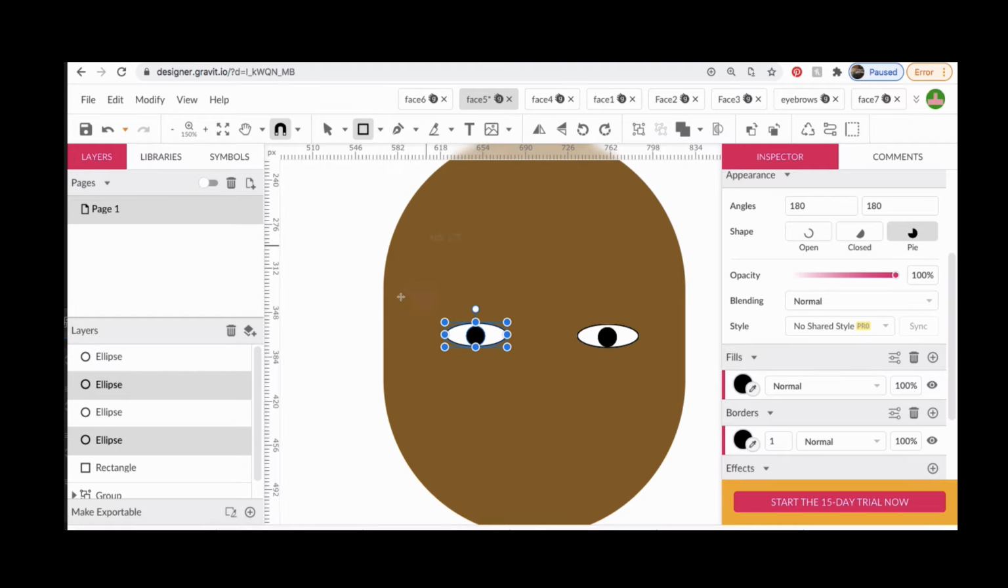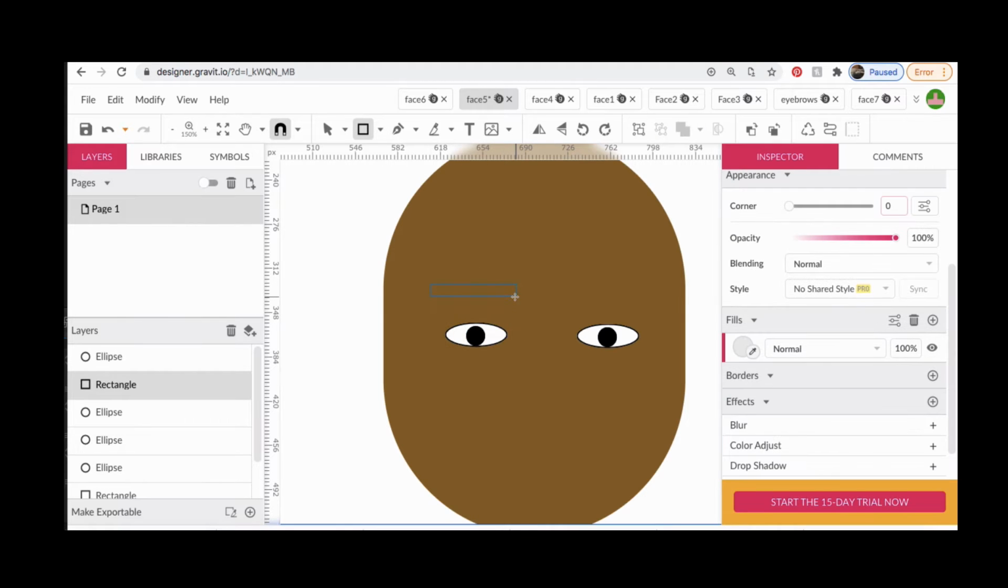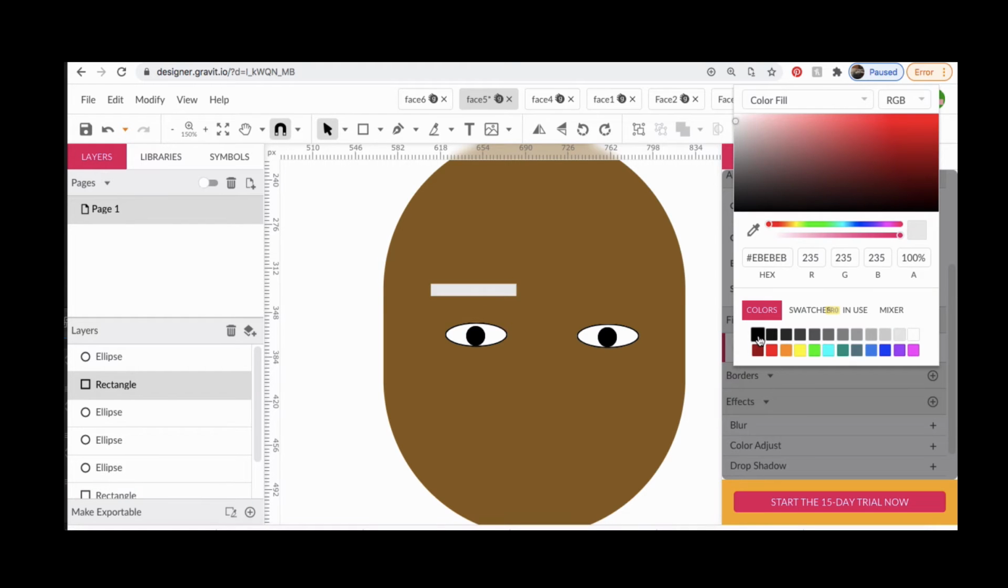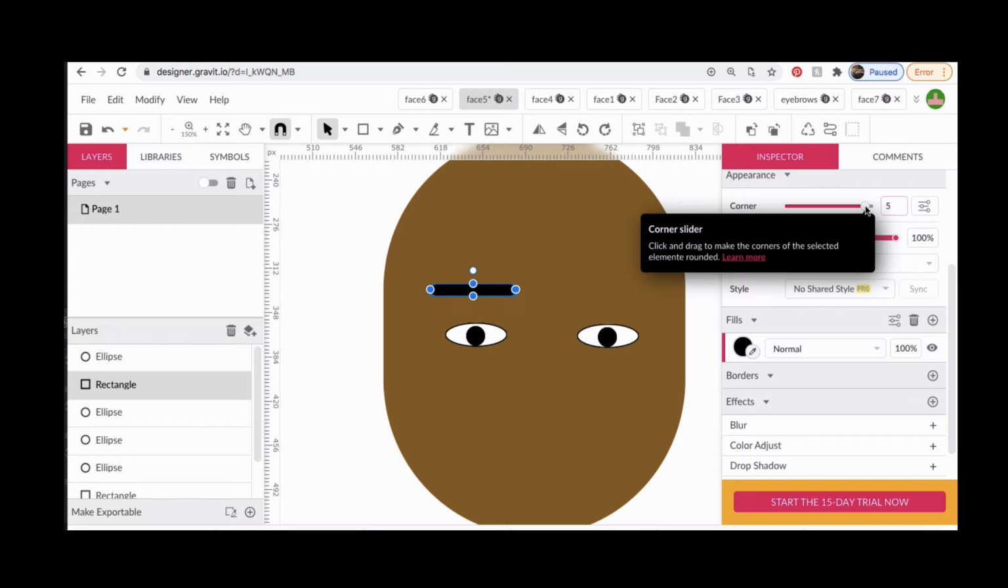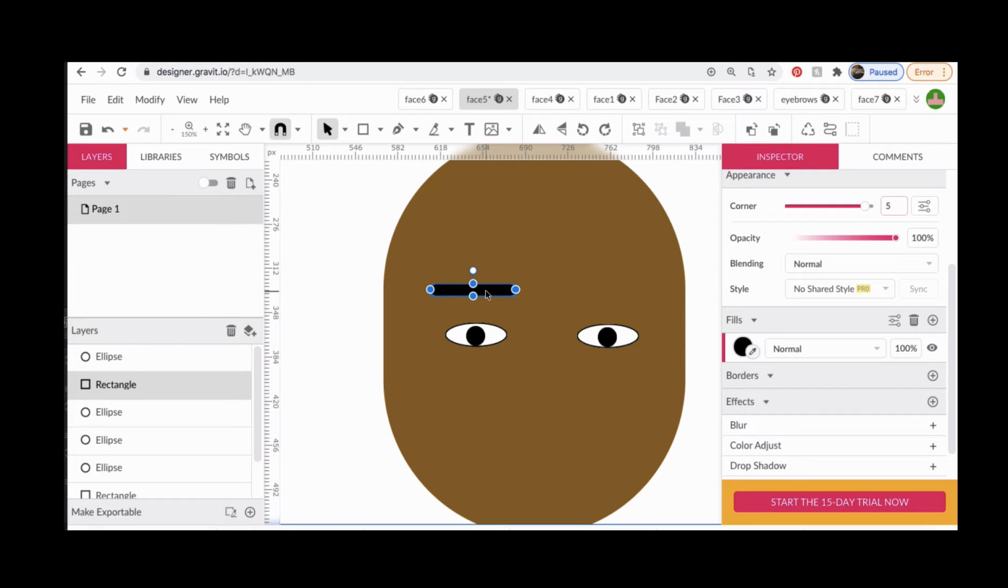I used rounded rectangles for the eyebrows. Fill them with black. Round the corners. And hold Alt to drag off a copy to the other side.